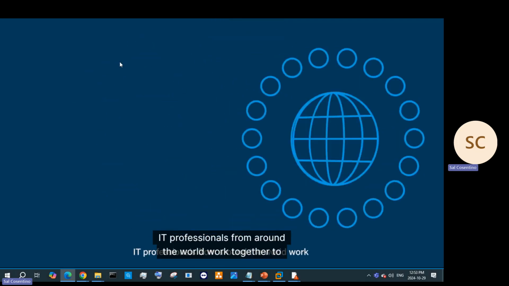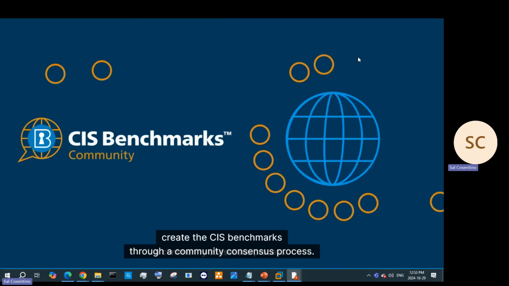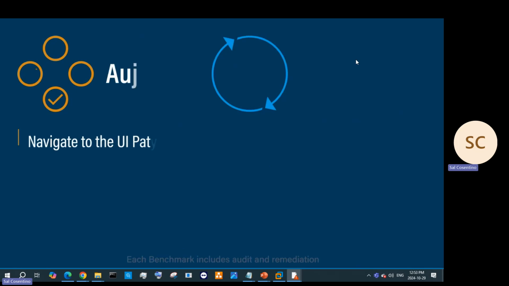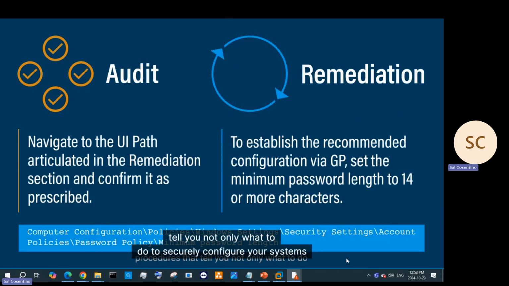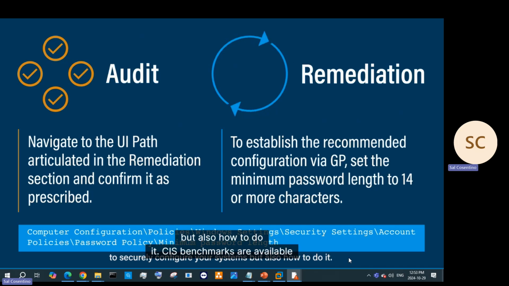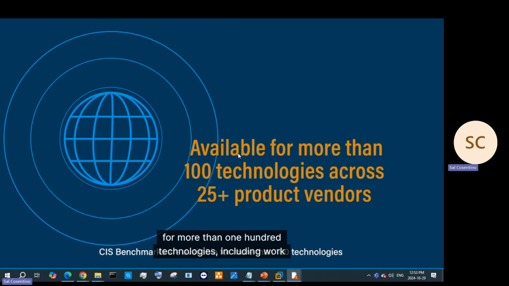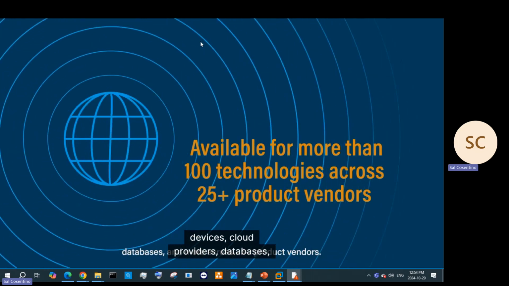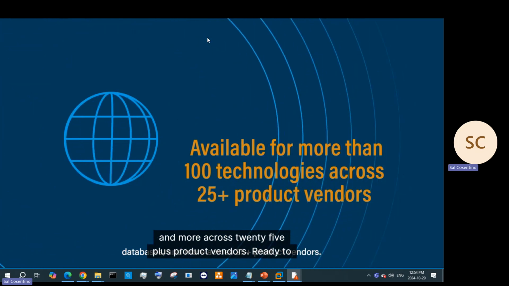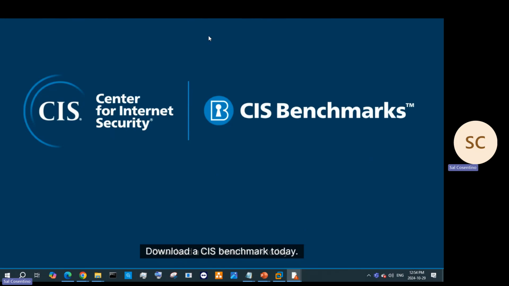IT professionals from around the world work together to create the CIS benchmarks through a community consensus process. Each benchmark includes audit and remediation procedures that tell you not only what to do to securely configure your systems, but also how to do it. CIS benchmarks are available for more than 100 technologies, including network devices, cloud providers, databases, and more across 25 plus product vendors. Ready to power up your hardening efforts? Download a CIS benchmark today.